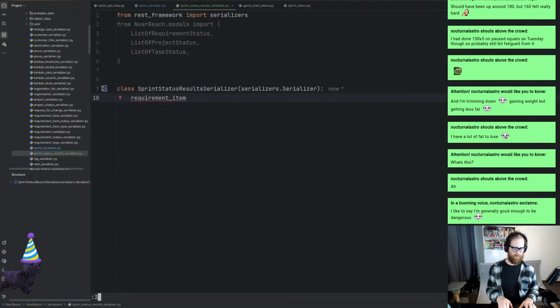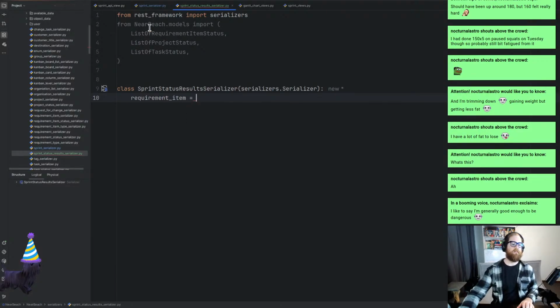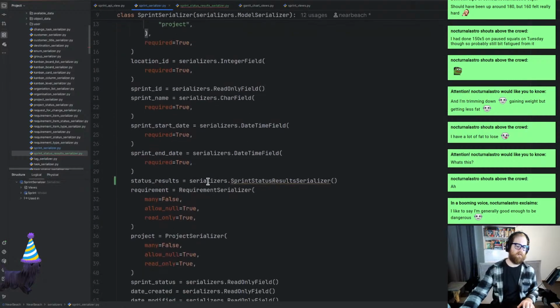What I want to do is I want to go up here and go right to that, like that. And then I want to go up here and I want to go serialize. Actually, that's what I think I made a mistake over here. I've got serializers there. It'll be like this.